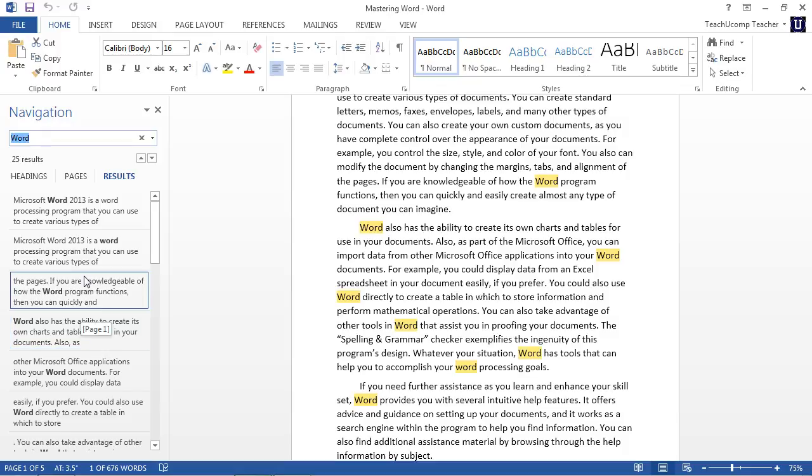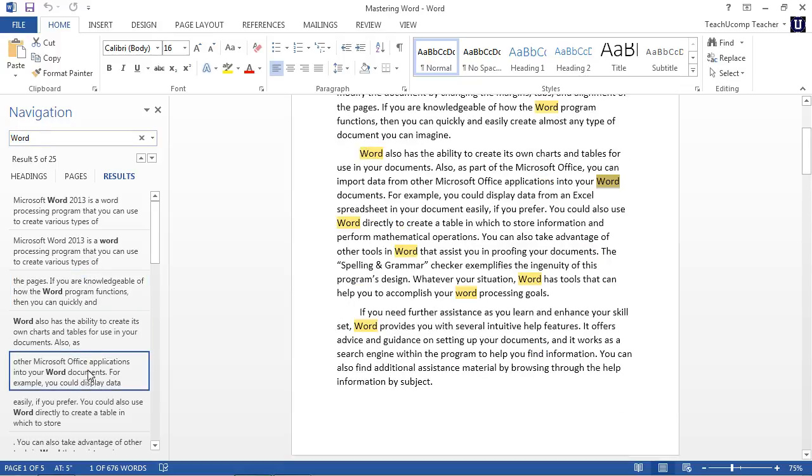You can click on any results shown in the pane to jump to that selected section within the document. When you are finished, you can click the small X button at the right end of the search box to clear your search results.